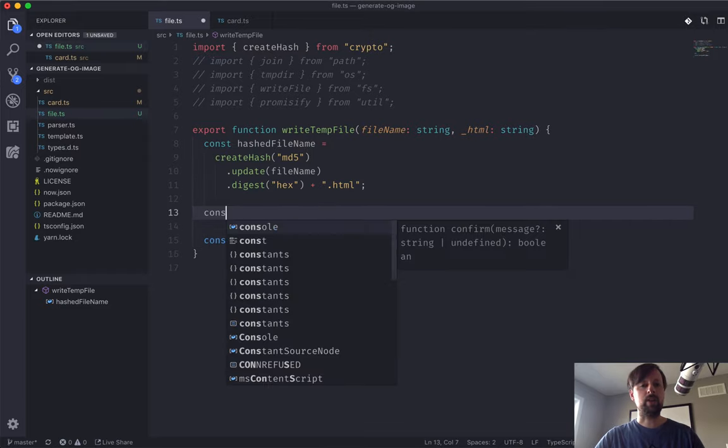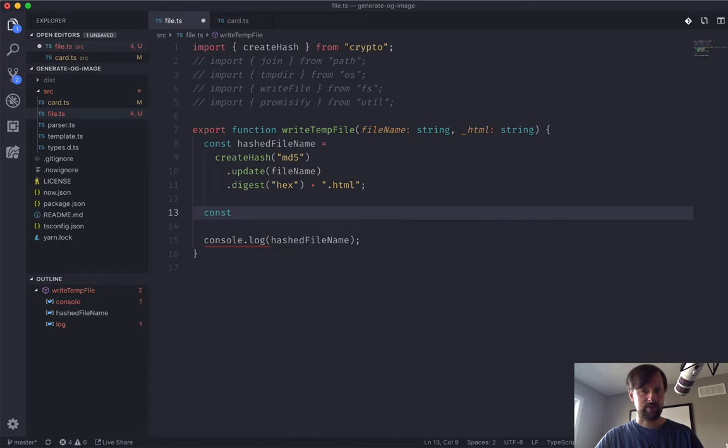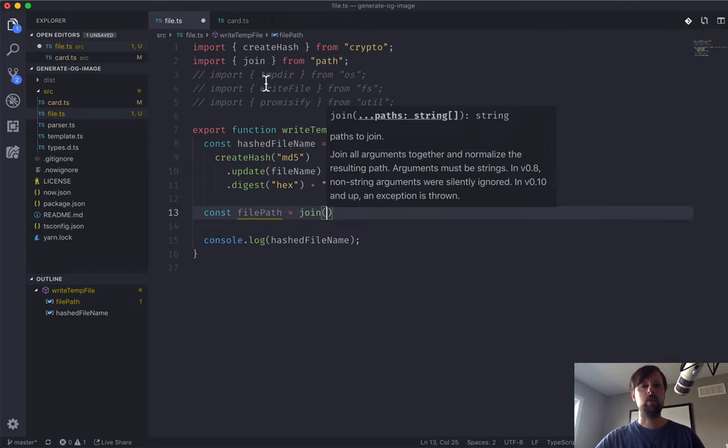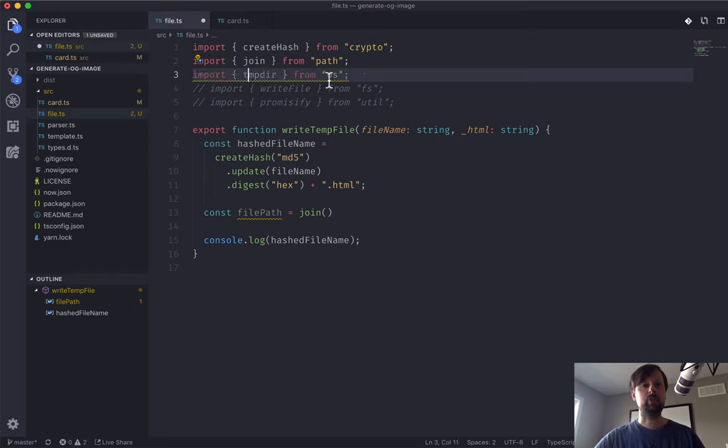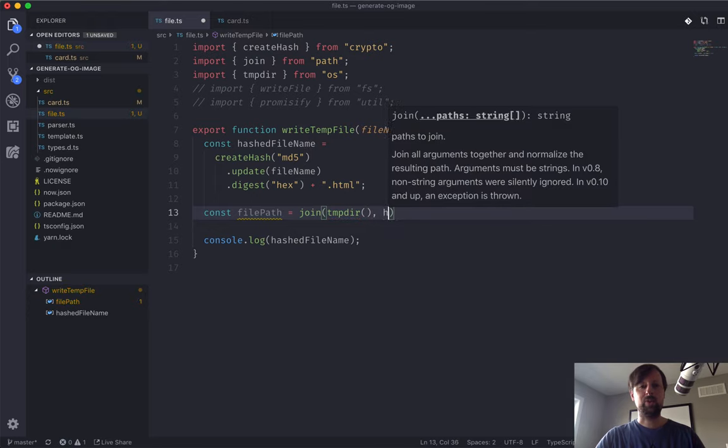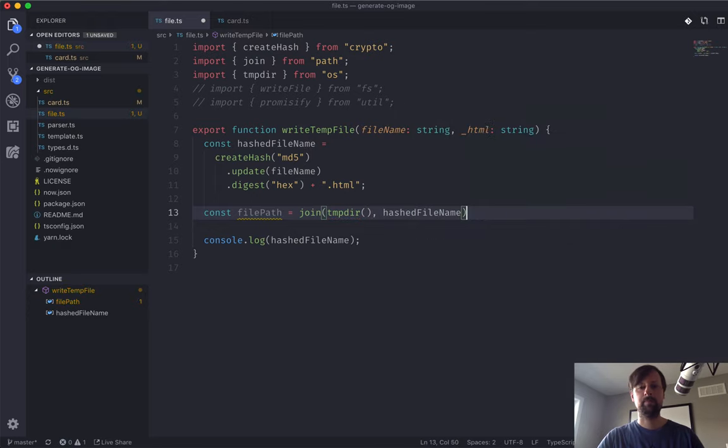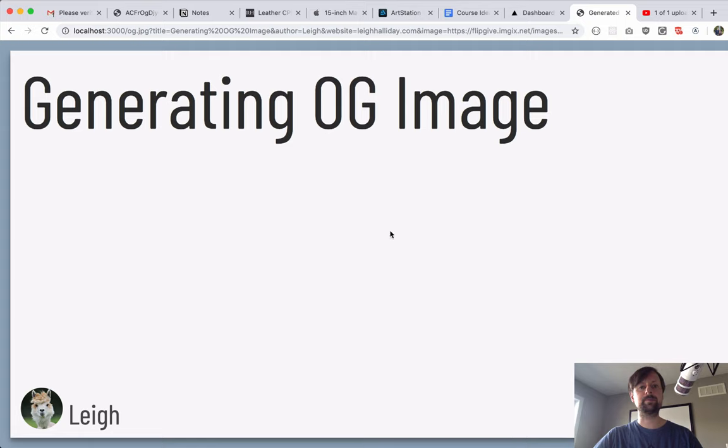So what we can do now is we can say, we'll call the file path, and we'll use this join function from path, along with the tempdir function from OS. So we'll say tempdir, join that with the hashed file name, and that will give us a file path. So why don't we output the file path just to see what's going on?